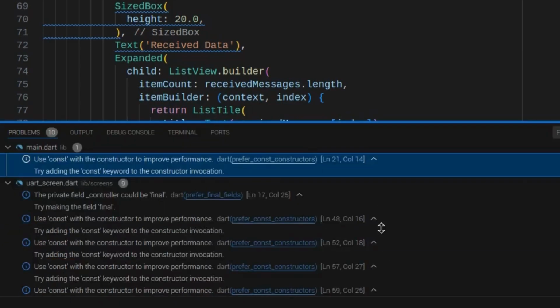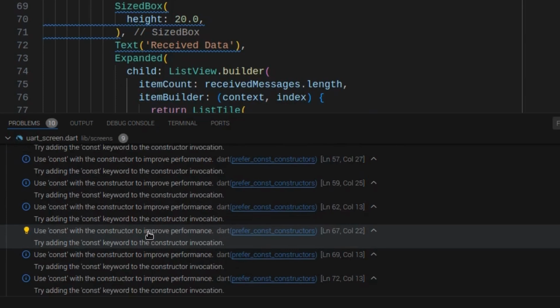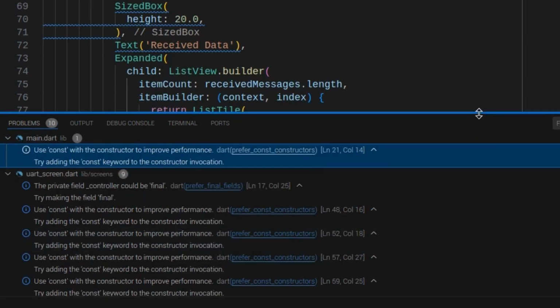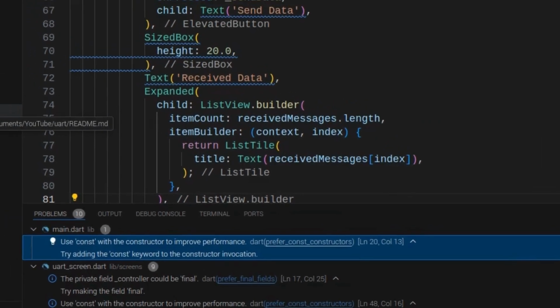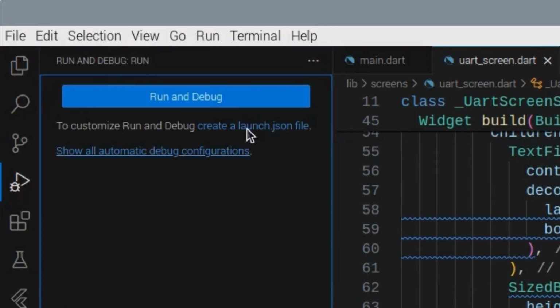I am checking to see if we have critical errors and there are none. The warnings can be fixed later. Just about ready to test our app. But first, let's update our JSON file to make it easier to debug.